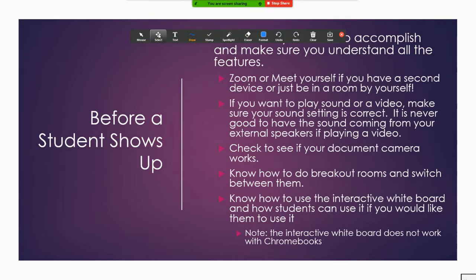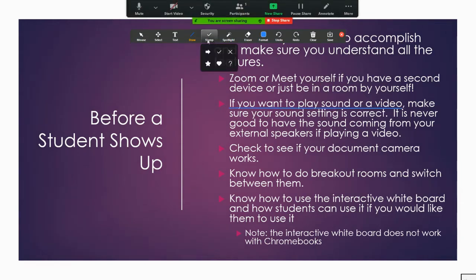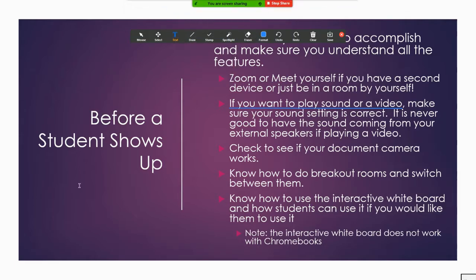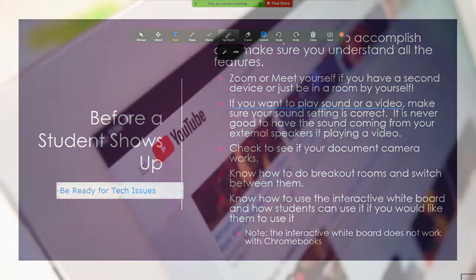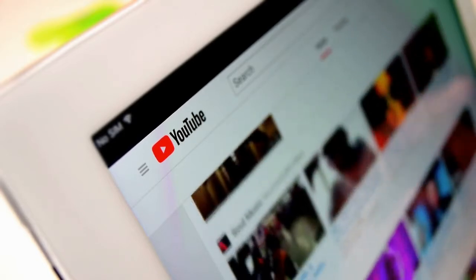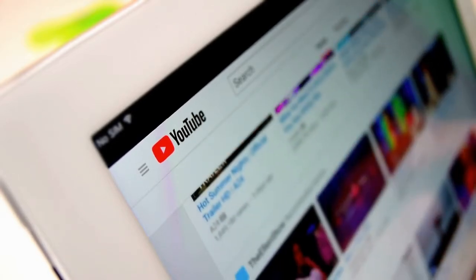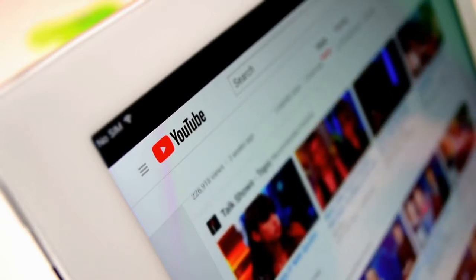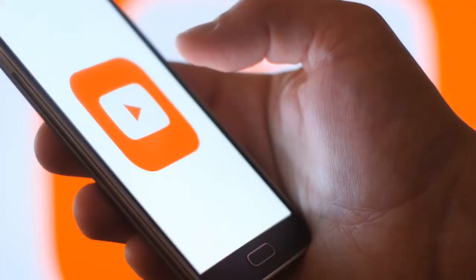Before the students show up, you need to go through and make sure that you know how to use all the functions of the programming so that you can accomplish what you want to accomplish for your lesson. Also, make sure that you just generally understand all the features in case the students have a question for you. There are a whole bunch of videos on YouTube that you can watch for the technological aspects, to know how to do annotations, to know how to do the interactive whiteboard. And I myself am making more tutorials on Zoom. So if you are doing Zoom instead of Google Meet, definitely come back to Learning the Social Sciences here on YouTube and check out the videos that I am making to help you be more successful.